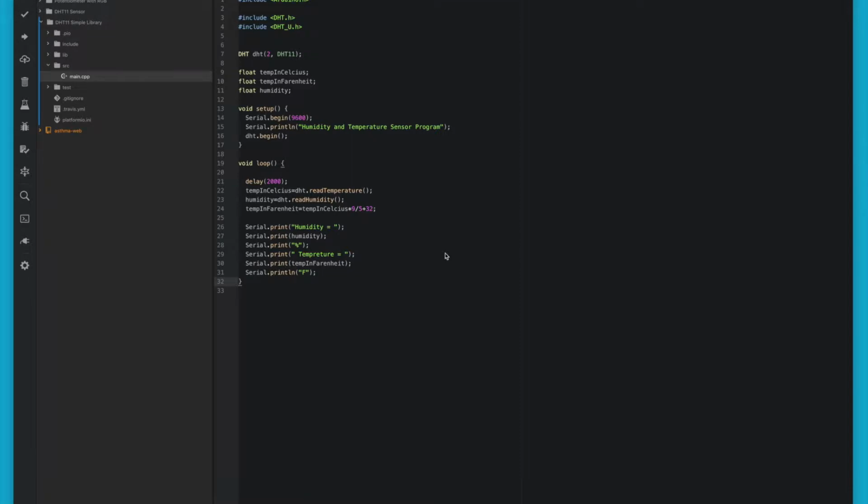Okay, so now I will explain the program for the DHT11 temperature and humidity sensor. As you can see on line 3 and 4, we have included 2 libraries, DHT.h and DHT_U.h. And now we're declaring the object of library DHT. So this declaration has 2 parameters. One is the pin number, which is pin number 2, and the other is the type, which is DHT11. That's the type of the sensor we are using.